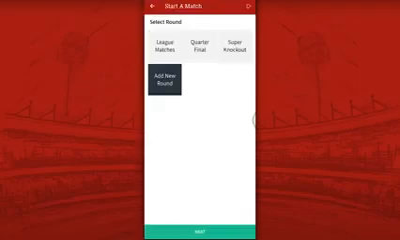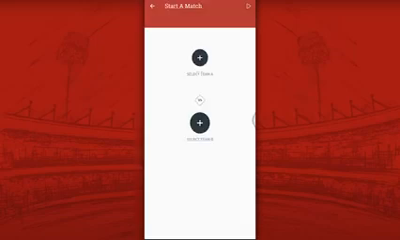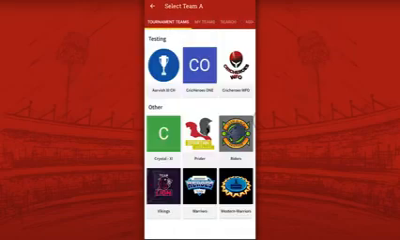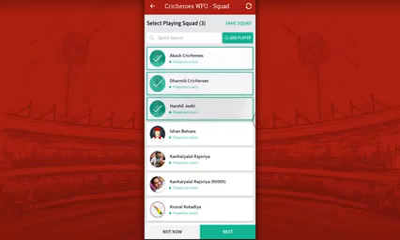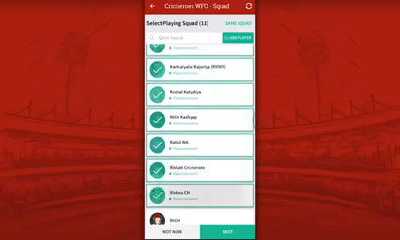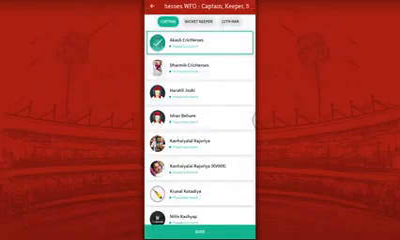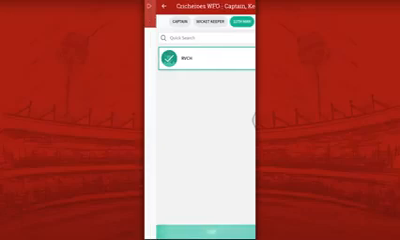Then you have to first of all select the round of your match. Then select Team A. From the tournament you have to select the team which you have already added to the tournament. Then select the playing 11 of that team. Click on next. Nominate the captain, nominate the wicketkeeper, nominate the 12th man.